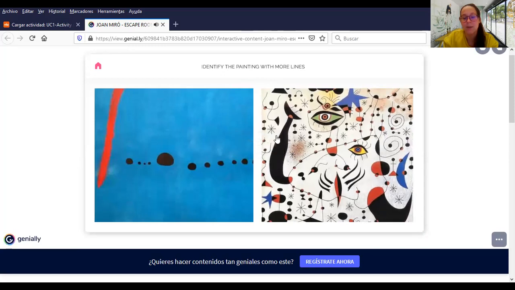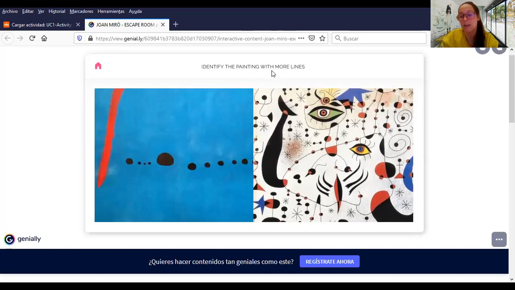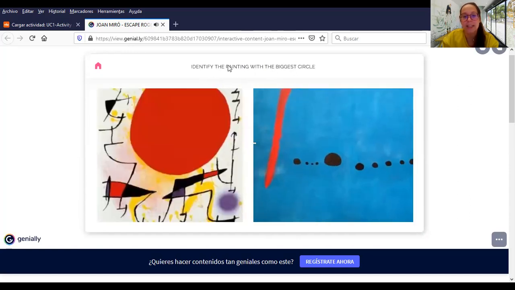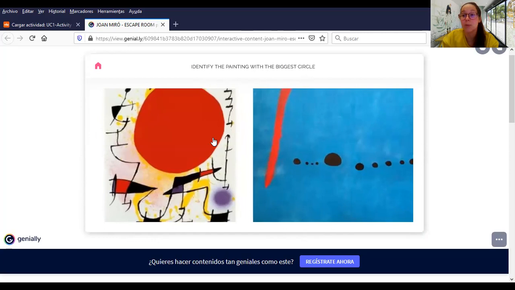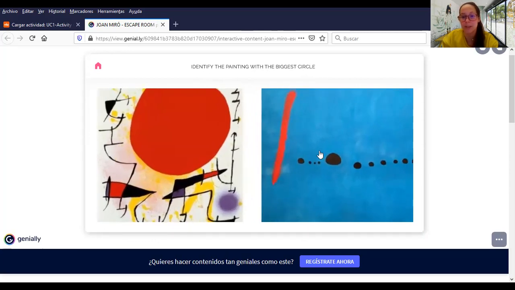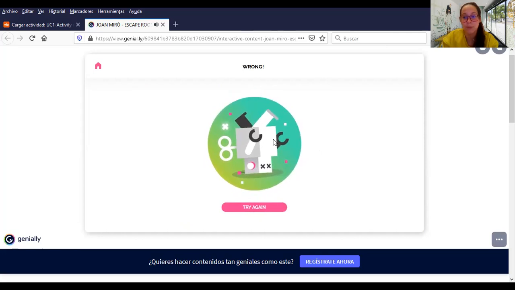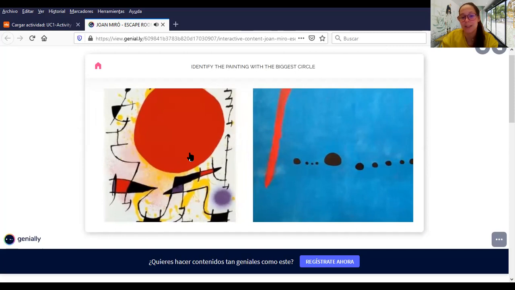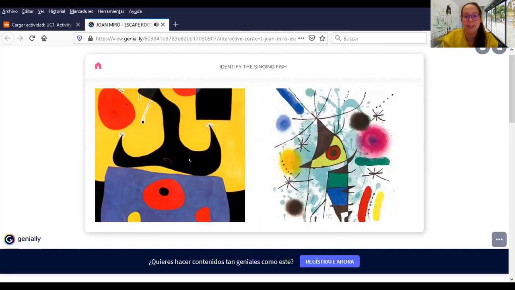More lines. Okay, here they need to think. They need to apply their thinking skills, because here there's only one line and here there's a lot. So that's the option. Identify the painting with the biggest circle. The same, they need to know which one is the biggest. Comparatives in English. Of course, it's this one, but let's click the incorrect one to see what happens. Wrong. Let's try again. And now they are able to try again and have another opportunity.